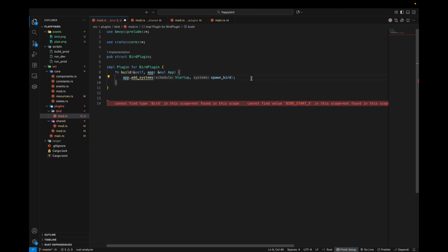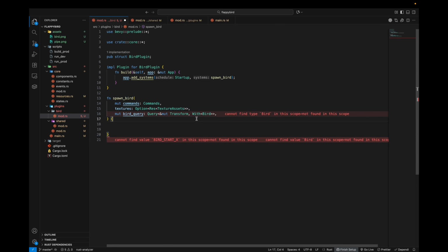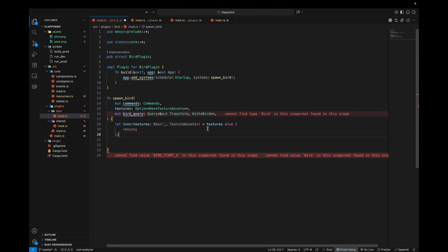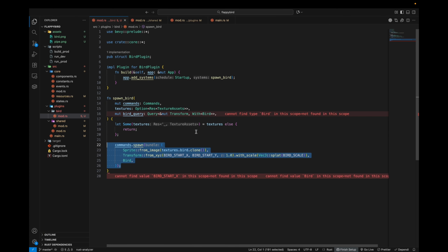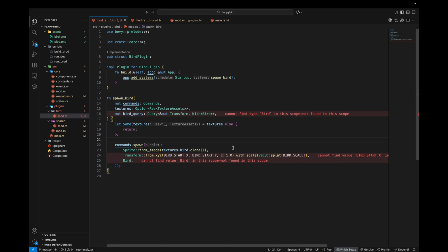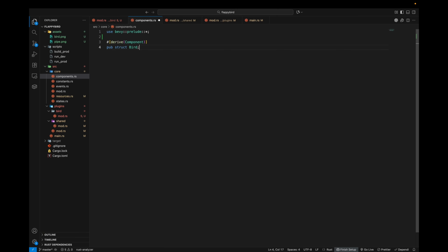To plot the bird, I'm going to add a new system in the bird module that's going to run on startup. I'm going to call it spawn bird, and inside the spawn bird, I'm going to first check if the textures are loaded. If not, just return it and then spawn the bird. I also want to create this dummy component called bird so that I can query the bird component easily later. So let's go ahead and create that in the components module.